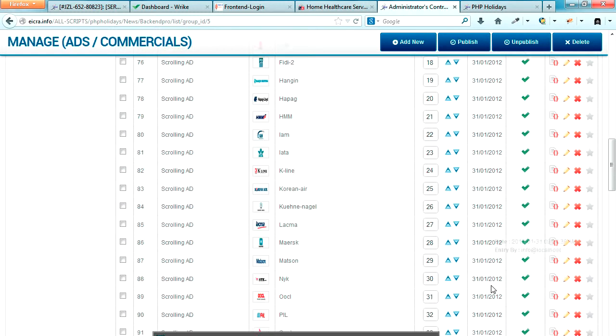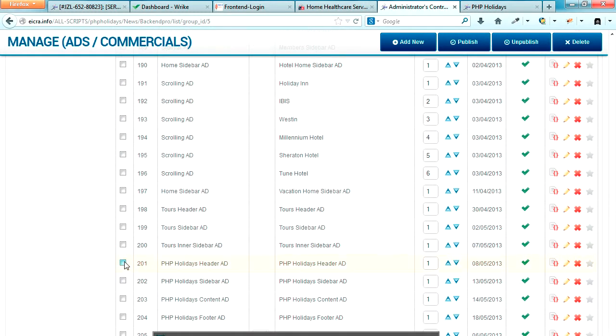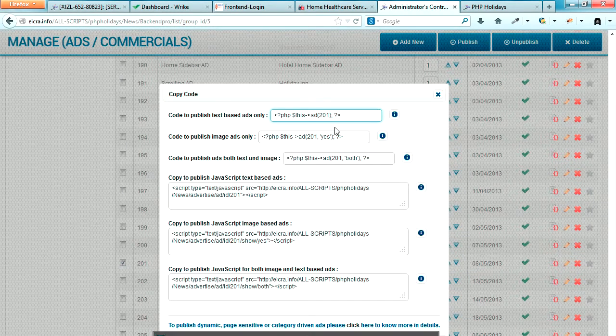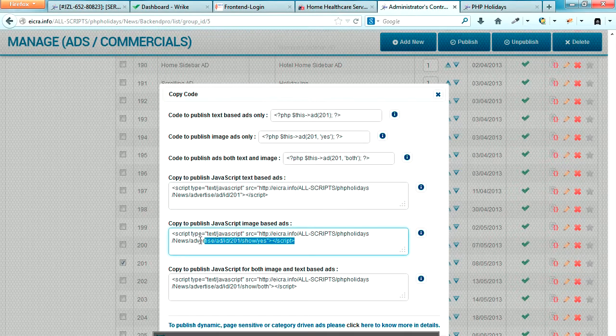Now I will copy the code of the 201 ID, because I have just modified it. Click to copy the code, and it brings up a new page with a sample code, so you do not need to worry about the code. Just copy this code or any code that is suitable for you. For publishing the image ad, you can copy this one. For publishing an image and text ad, you can copy this one, and to publish the JavaScript, you can copy this code. You can copy whatever code is suitable for you. So this is the copy code area.